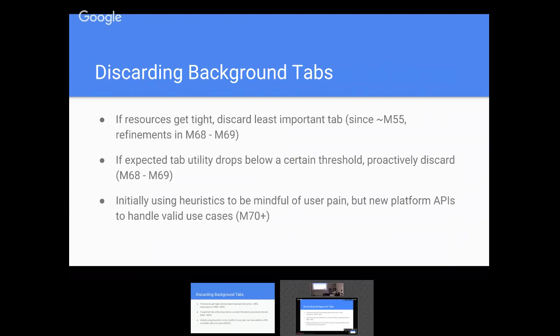But since we're doing it in a more proactive way, we should be telling the developers that we're actually killing their tabs instead of them figuring out in different ways. So this is where the lifecycle APIs come back into the picture. Some of this has already shipped since M55, and we're shipping new stuff in M68 and M69. And more about how they can use the platform APIs is coming in M70.